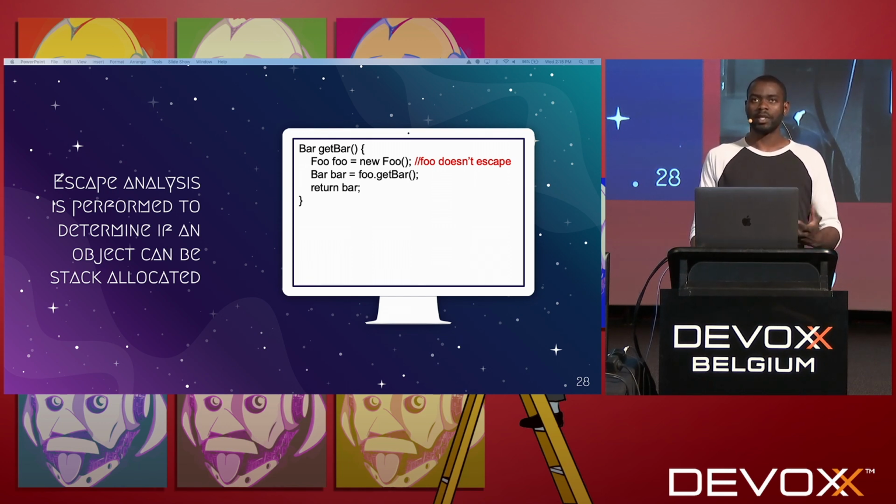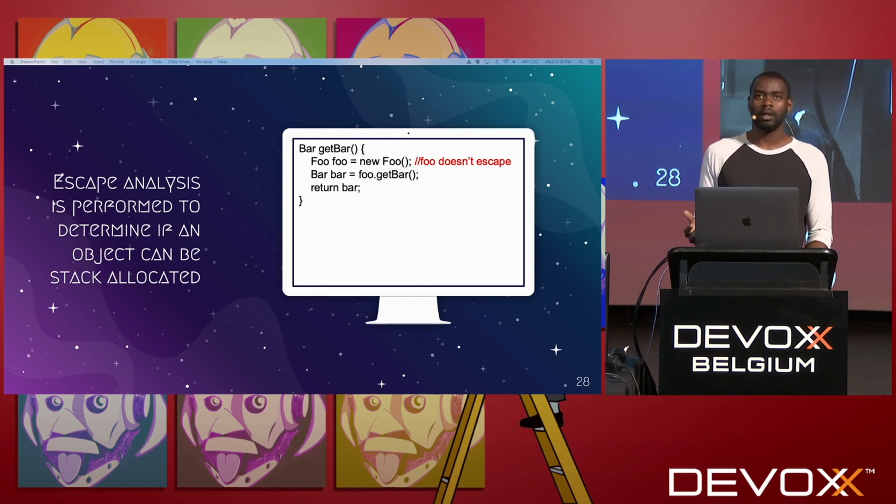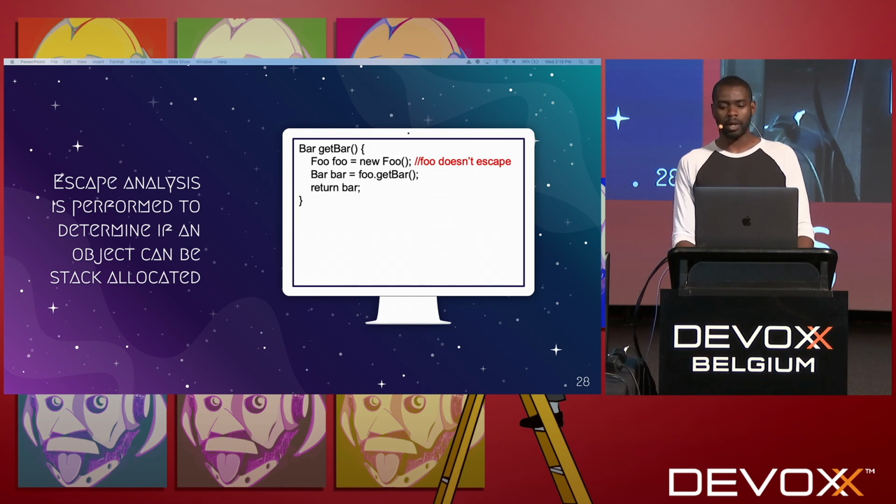In order to do this kind of optimization, the JIT has to perform escape analysis to determine if the value will only be accessed by a single thread in its lifetime. If that's the case, then the JIT can stack allocate it or simply leave it in registers for even better performance. In this example, foo is allocated, then a method is called on foo, and the method returns. So in this case, the compiler can look at foo, look at the constructor, see what's going on, see if the instance will actually escape.